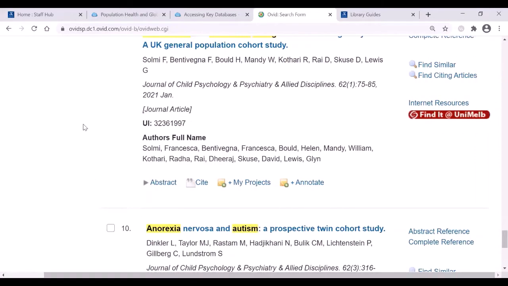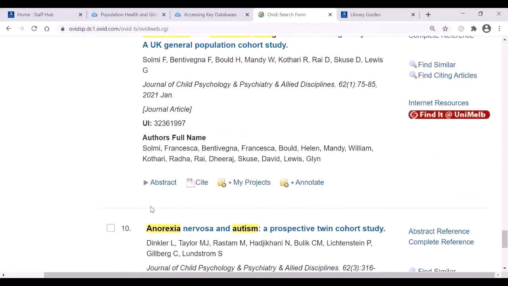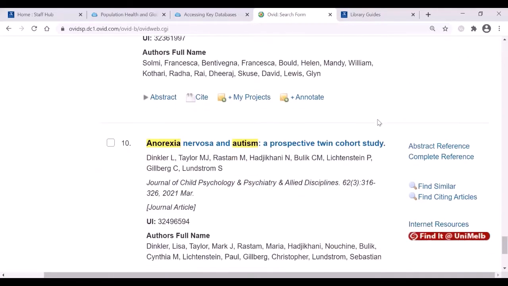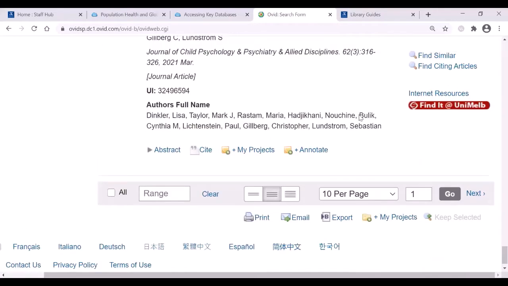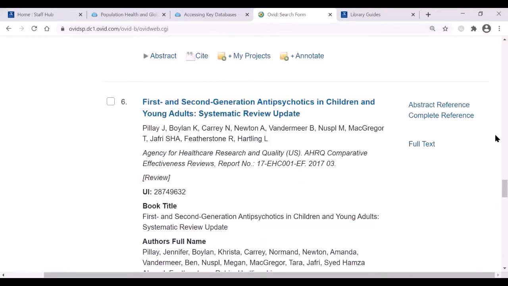Incidentally, with the Ovid databases and these other databases, sometimes there's full text freely available, a PDF icon. If not, click on Find It at UniMelb to link out to the full text. There's instructions on the guide, which I referred to earlier. We won't waste too much time now looking through these results, but I'll quickly go back to my search.